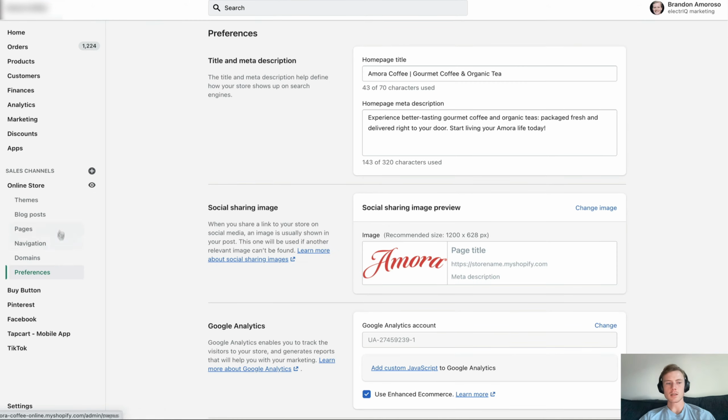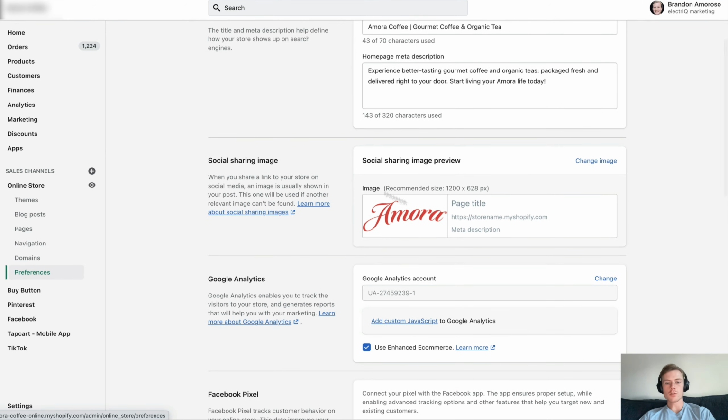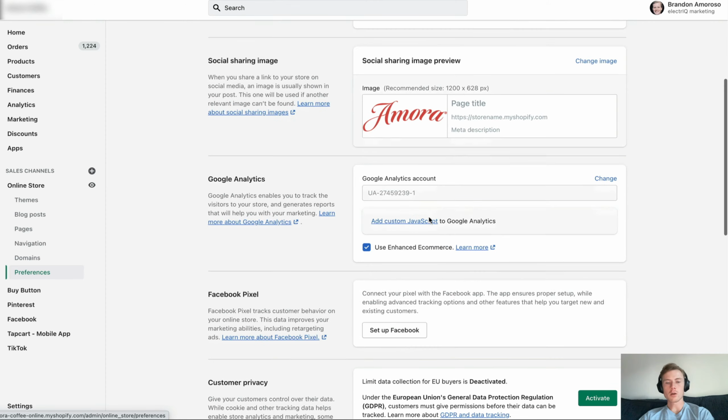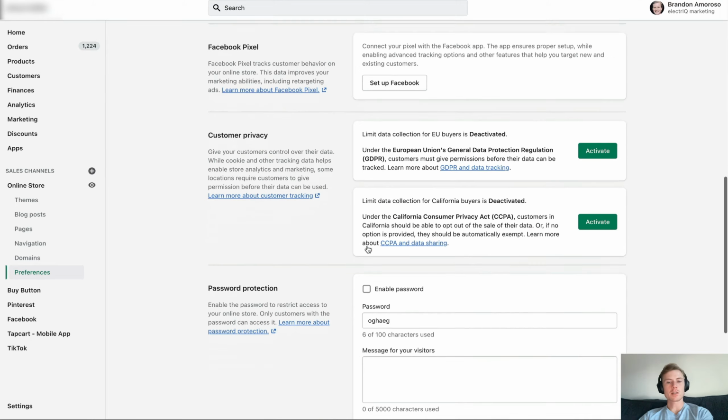Last but not least in this section is preferences. So this is where you'll set your homepage title and meta description, as well as your social sharing image. So if I were to share this on Facebook, it's going to show the Amora logo. This is where you'll also connect your Google Analytics account. You just add the UA here, and then you select Use Enhanced E-commerce, which allows you to get product and like revenue data into Google Analytics.